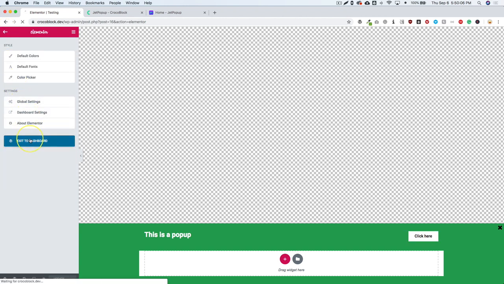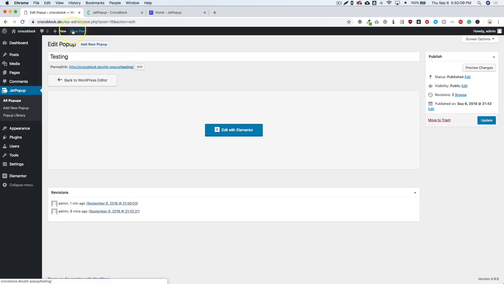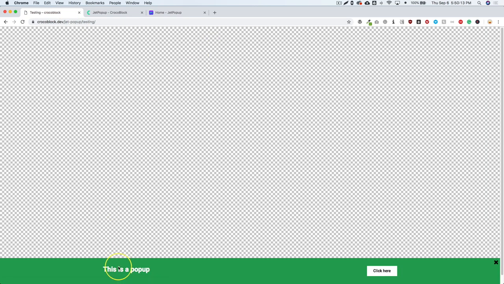And if we want to preview it, all we have to do is just click the view post. So we see it right here. So we see that this is a pop-up. We have the button here, and then we can go ahead and dismiss it right here. And then this will be the rest of our content right there.